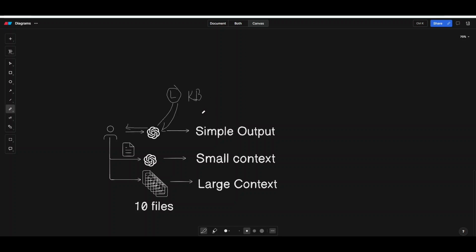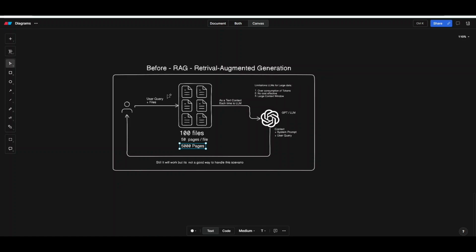Okay, so let's understand that scenario. Before RAG, what we can currently do is take 100 files having 50 pages per file, which equals a 5000 pages context. So it will be a huge context for this one single query, and it will be difficult, time consuming and very complex for an LLM to process this data, and then generate your answers based on your query. This looks simple and it will work, but it is not a good way to implement.